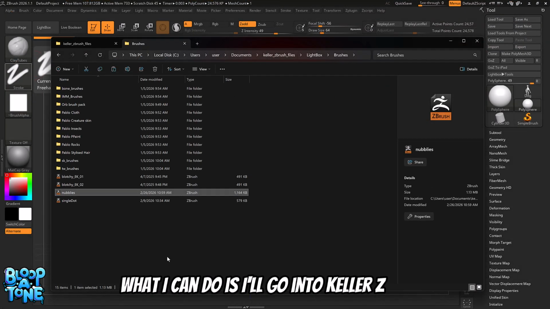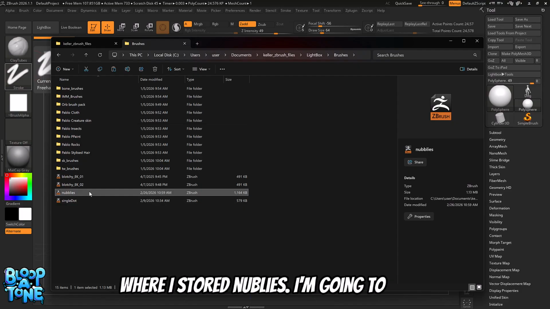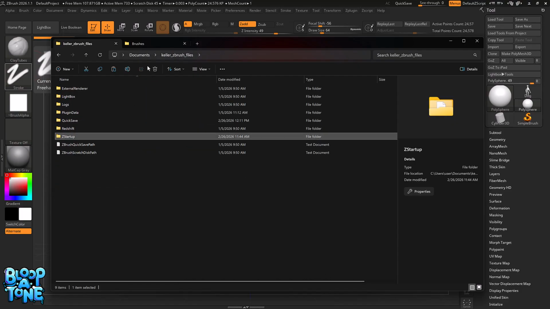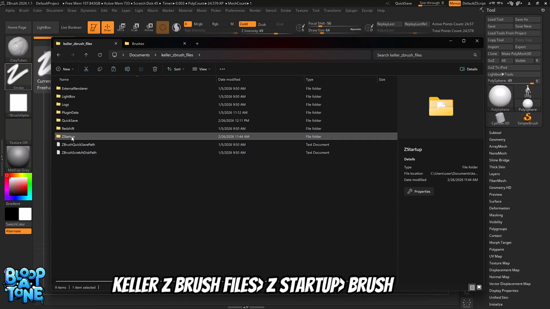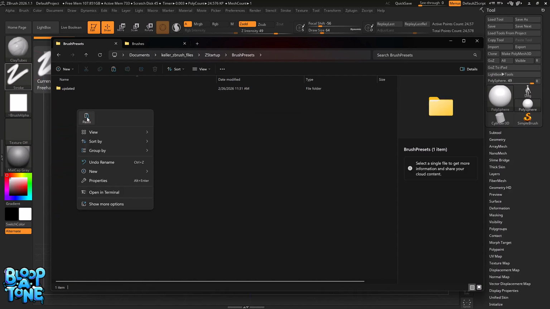So what I can do is I'll go into Keller ZBrush files, Lightbox, brushes. That's where I stored Nubblies. I'm going to right click over this and I'll choose copy. And I'll go into Keller ZBrush files, Z Startup, brush presets, and paste it right here.